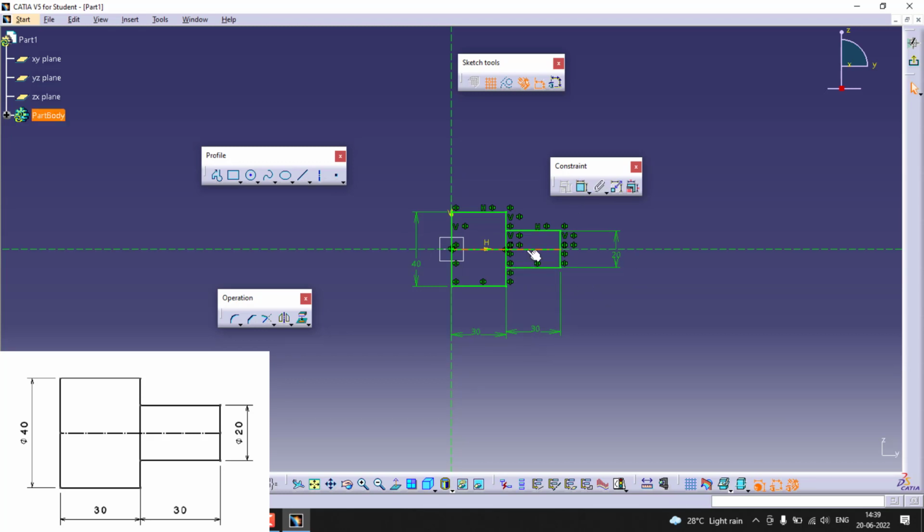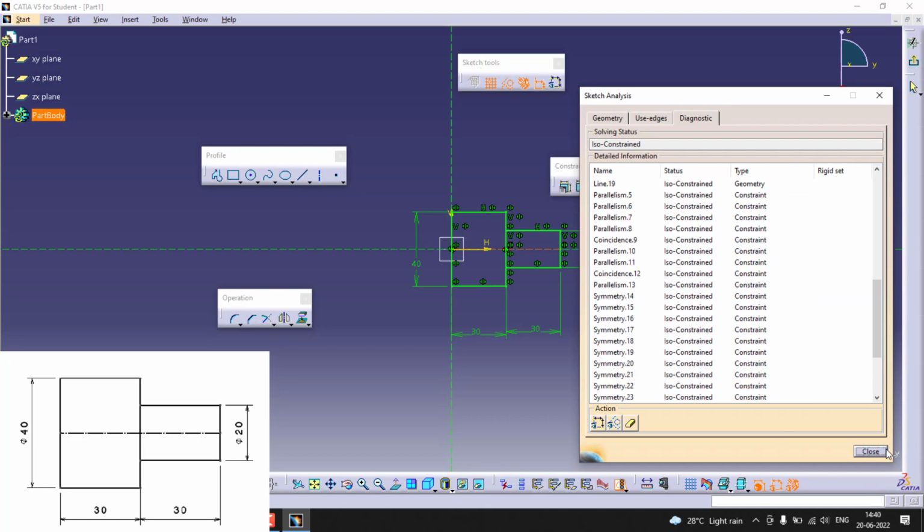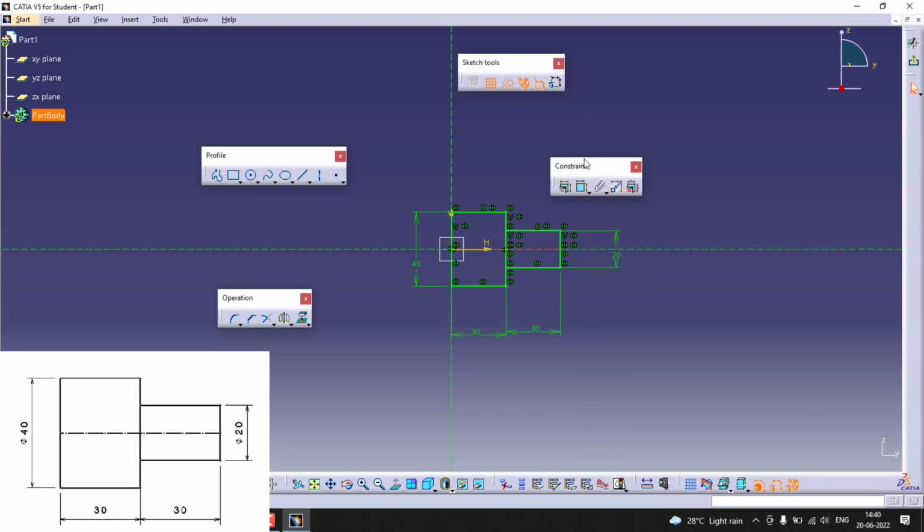By using the status bar, you can cross verify whether the sketch is fully defined or not. You can use this option, that is construction geometry, to turn that particular line into construction. You can see all the lines are ISO constrained. This is how we can create the sketch.